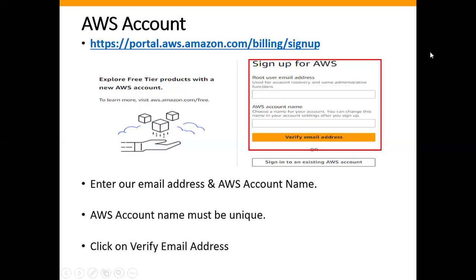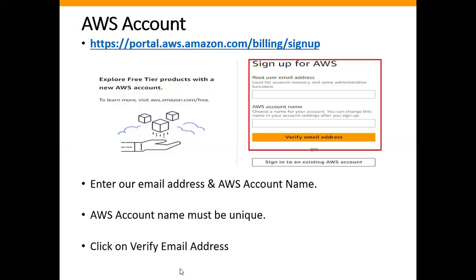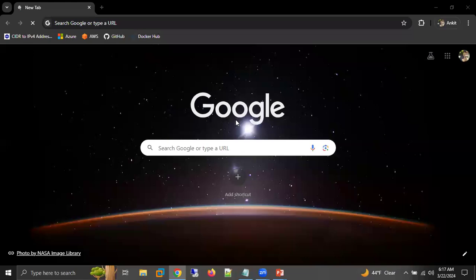Okay, so the first thing we are going to learn right now is how to create our AWS account. To create your AWS account, you can use any of your personal email IDs. Don't use your official email IDs. Always use your personal email IDs.